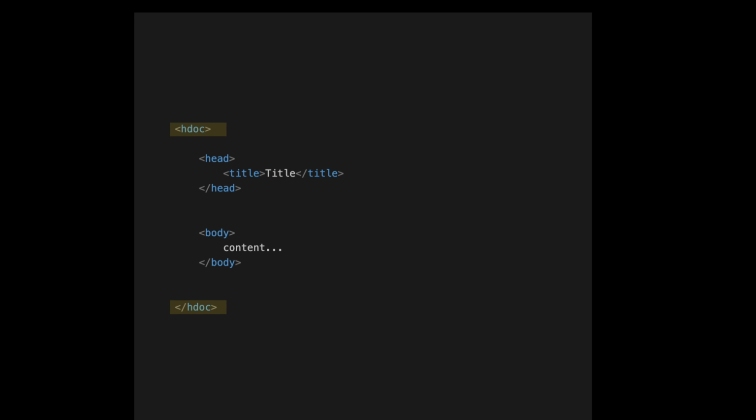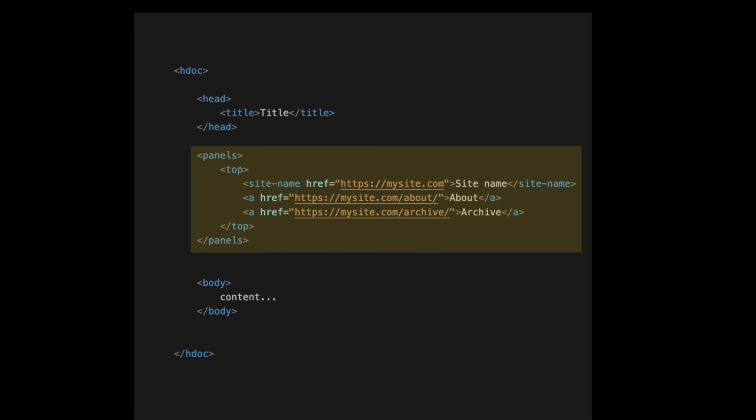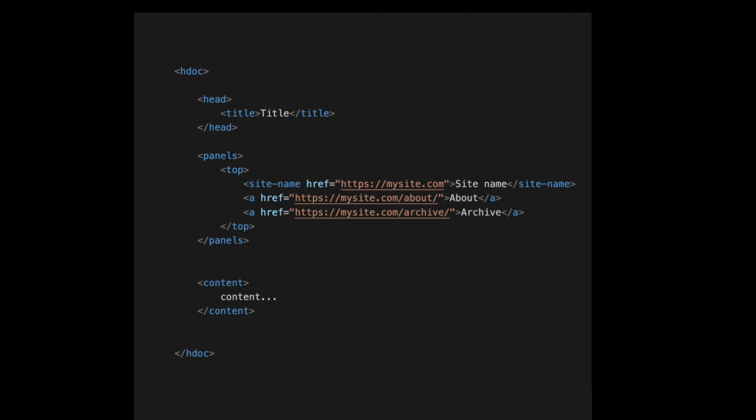So instead, we introduce a structured XML section where the author can provide information such as the site name and a list of links. In this example, we only have a top panel. Now that we have a panels section, a problem appears. People familiar with HTML format would expect the body tag to contain all visible elements, but now we have visible panels outside of the body. To avoid confusion, we rename the body tag. It becomes content. It can still contain HTML. Optionally, it can contain plain text. You just need to specify content type in the special attribute.